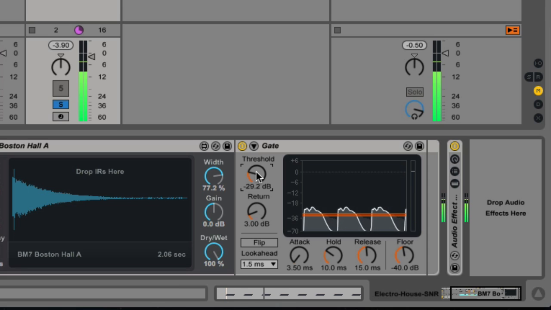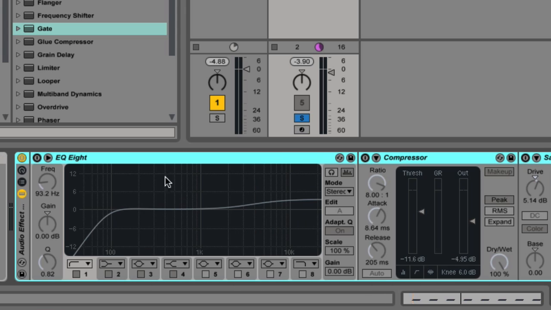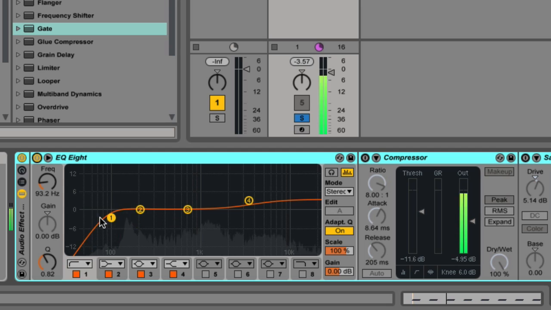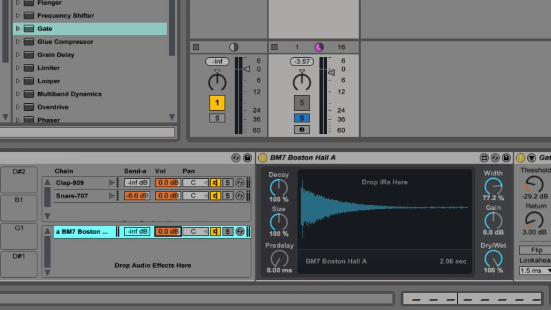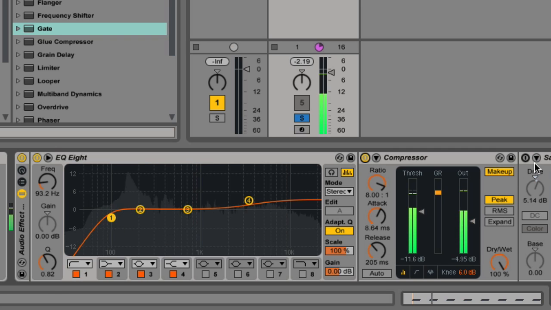As far as final processing on this, I added some EQ, rolled off the lows, boosted some of the highs. I'm going to turn down the return track. And add a compressor, medium attack, medium release, and a bit of saturation.